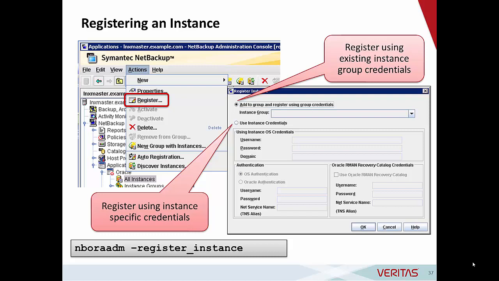And if I want NetBackup to create RMAN sessions that use a particular recovery catalog database instead of the database's control file for the RMAN repository, then I'll want to provide RMAN credentials as well. You'll notice in the example here that there's a validate button down at the bottom that's grayed out, because initially when the instance group is created, it's empty. Once there are instances associated with this group, then I can go back and do validation and make sure that the credentials check out.